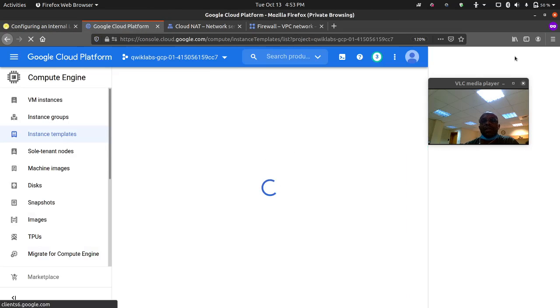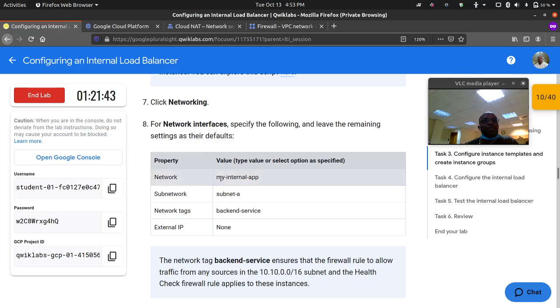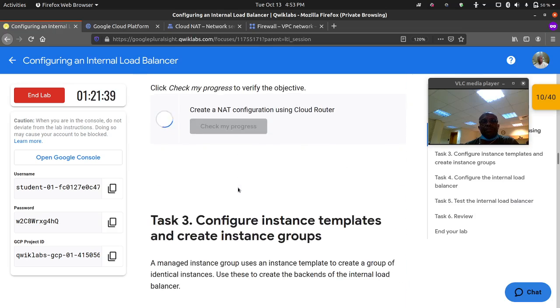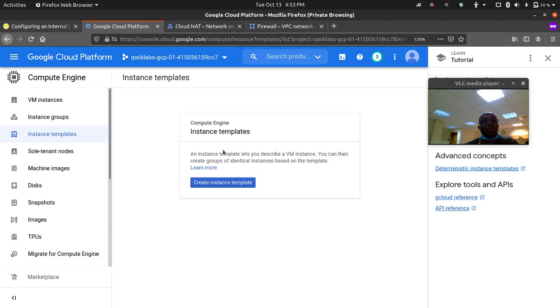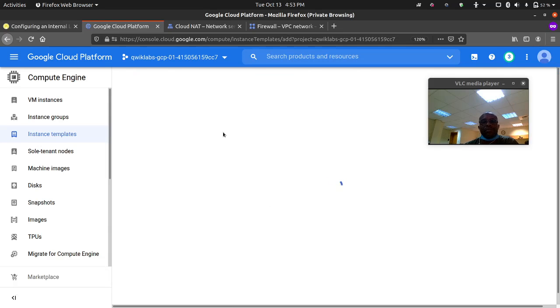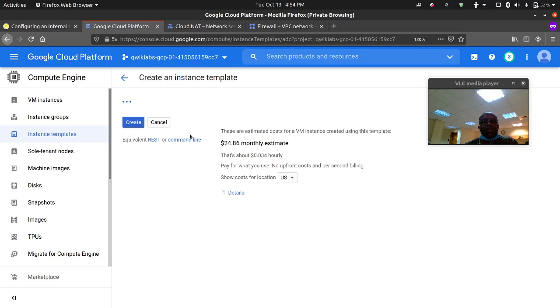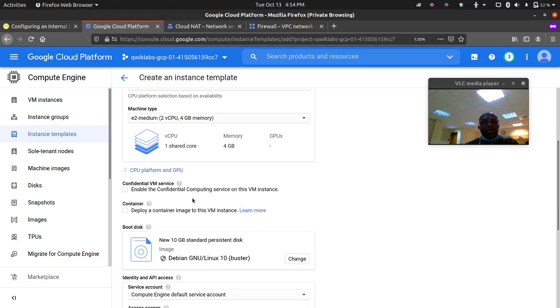All right, so let's remove this one. Okay, this is up and running. We can check our progress here. And we'll come back here to do this other one. So create an instance template. Let's get rid of this. Okay, so give it a moment. All right, so this is this.